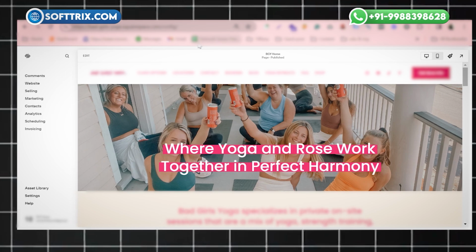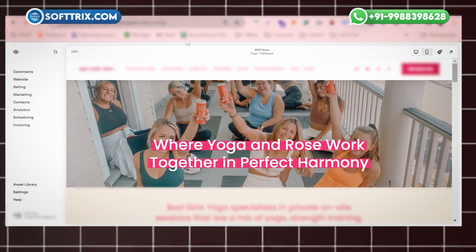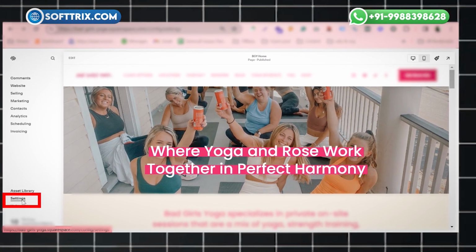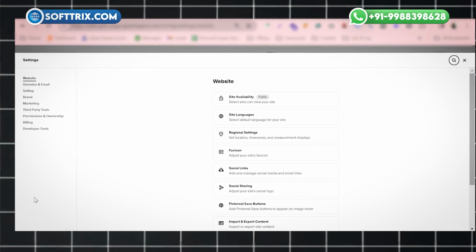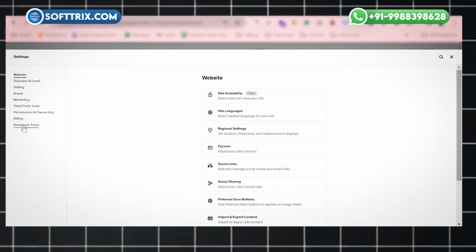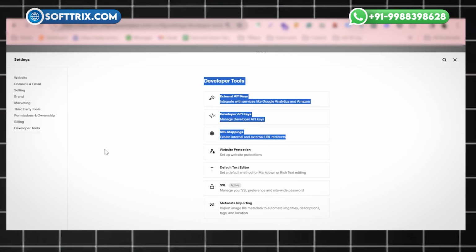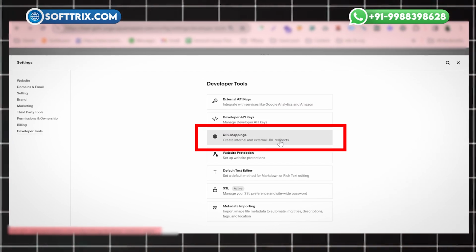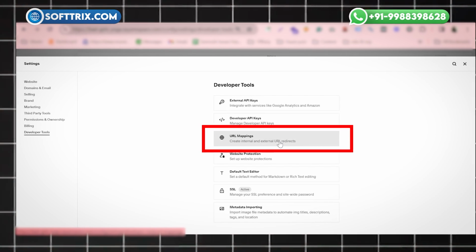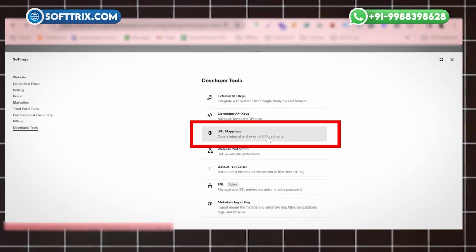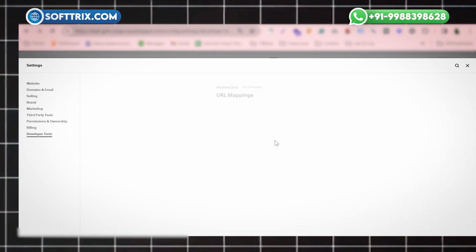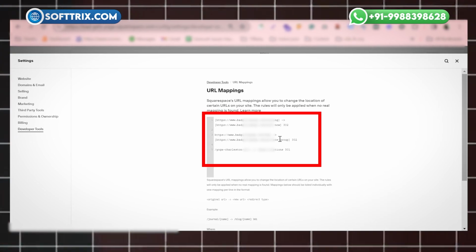That is, you need to find the redirection option here. So in Squarespace, you need to go to the settings. And after settings, you need to click on the developer tools option. After that, you will find the URL mappings option here. That is, create internal and external URL redirects. Here, when you click on it, you will add the redirection.